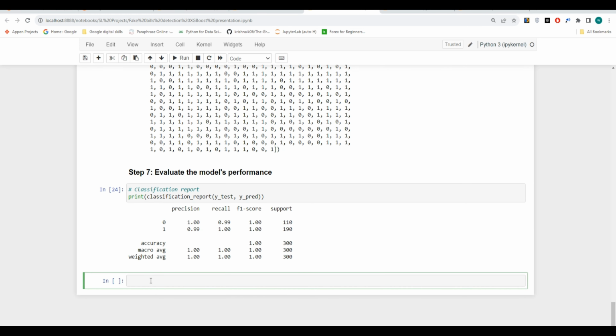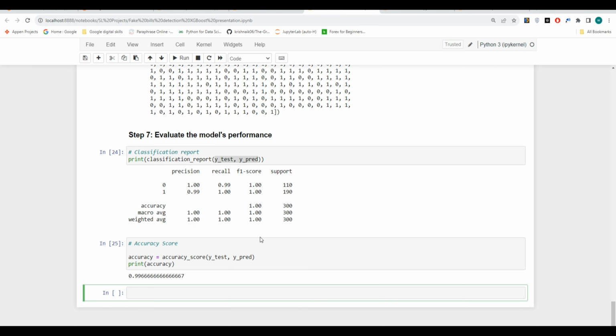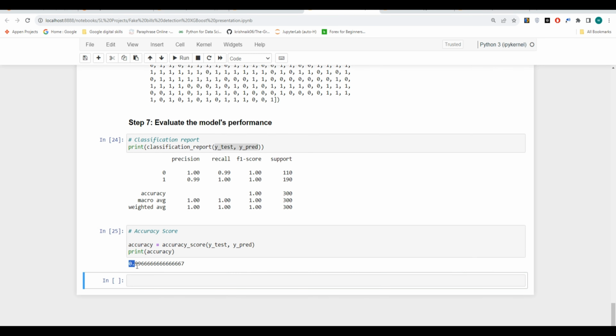Another model evaluation metric you can get is the accuracy score. When we run that, we are getting an accuracy of 0.99, or otherwise we can say an accuracy of 99%. The accuracy score of 0.99 means that our classification model is making correct predictions approximately 99% of the time. This is a very high accuracy score, indicating that our model is performing very well in terms of classifying instances correctly.